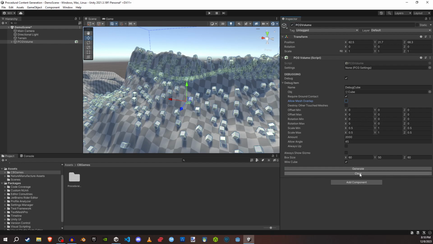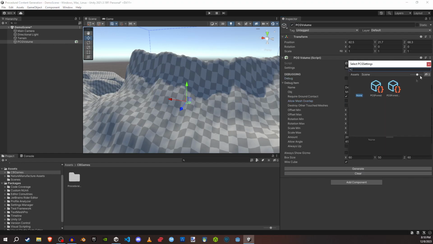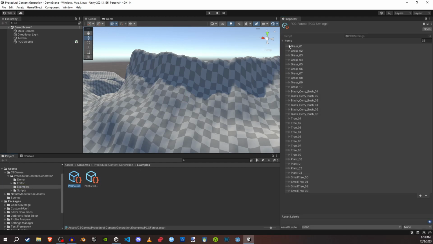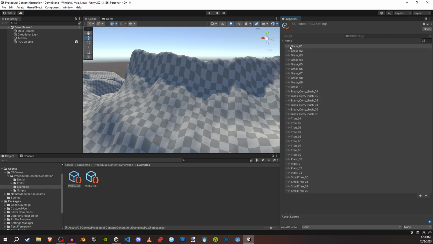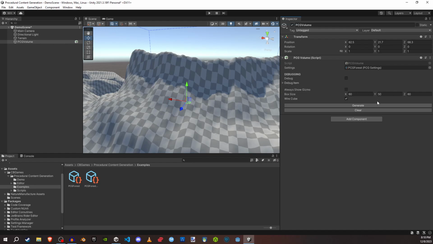So if I was to do it in real time, we can come over here to PCG settings. I have this already set up. Basically, everything you see here are settings for this individual object to be spawned. All of this is coming from Nature Manufacturer assets here, but that's beside the point. You can set that up however you want. And so I'm going to click generate. This is going to take about a minute for it to run, so I'm just going to do that.